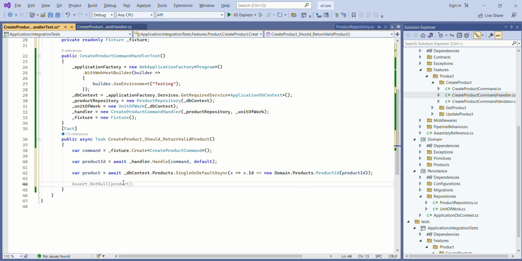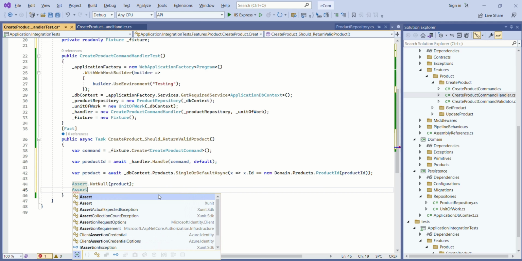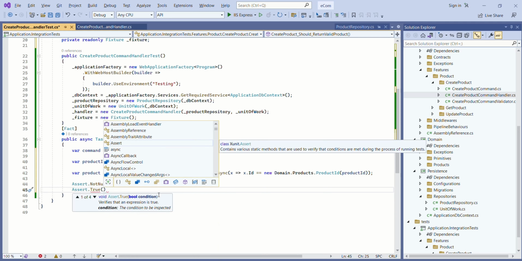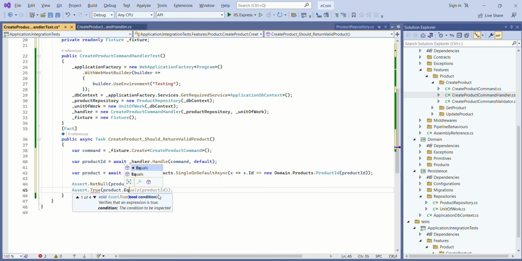The first step would be to check whether this product returned is null or not. That is something we're going to assert. And second, we're going to check whether the product ID we created as part of the request is present in the database or not. For that, we're going to use Assert.True, and here we're going to pass product.Equals(productId).